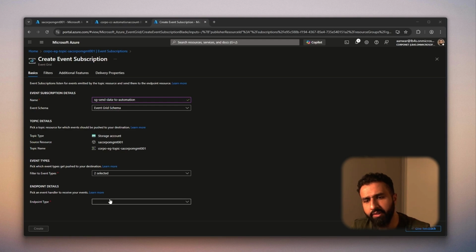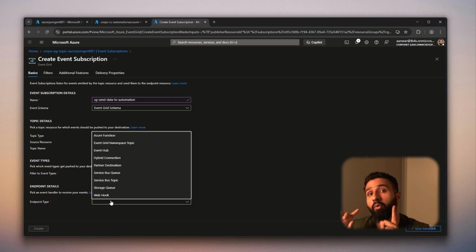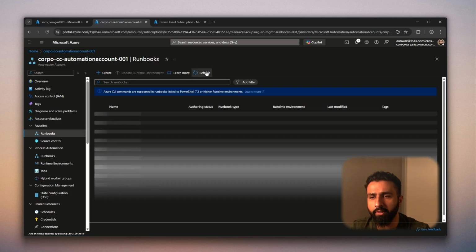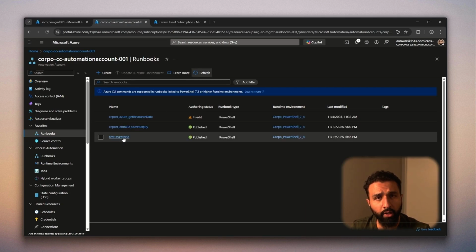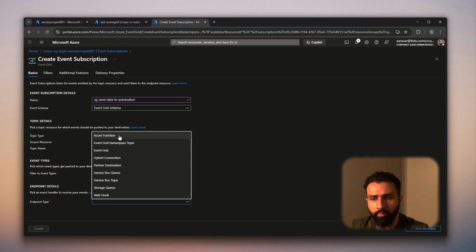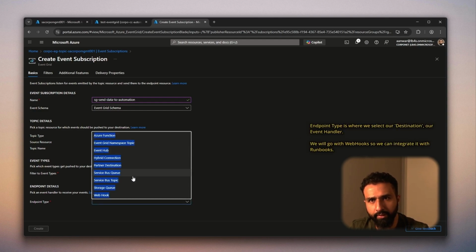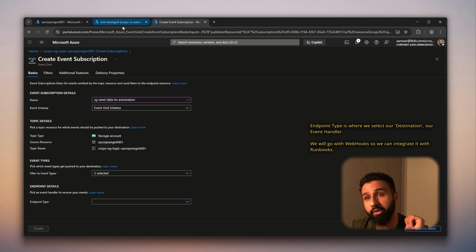And then finally, you'll see endpoint type. This is where we point to a resource. I have another tab open for your newly created runbook. This is the one I want to use, right? Test EventGrid. So what I'm gonna select here when I press endpoint type, note, pretty clear, you don't see automation account, like you see Azure functions. You do not see Runbook. That is because we're going to use something called a webhook.